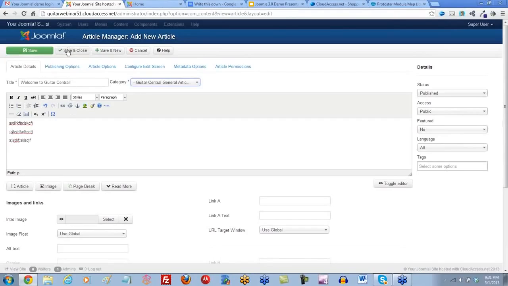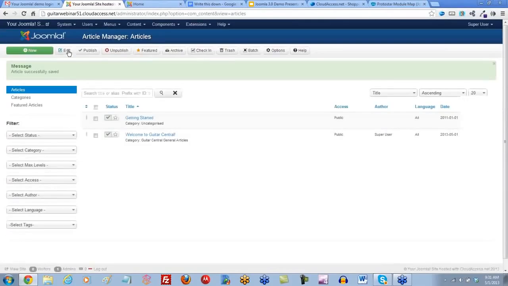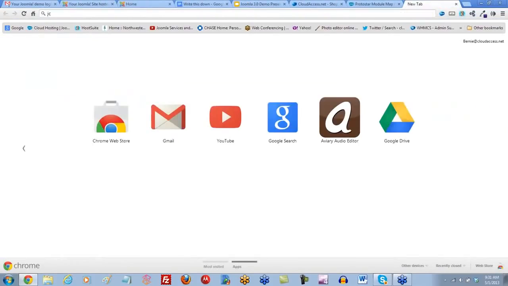First, let's go ahead and select Save and Close in this article. We're going to come back into it in just a moment. So here's our new article. We're going to reach outside of Joomla, and we're going to install a new editor, something that gives us a lot more options. Let's go ahead and go to the internet, and I'm going to search for the JCE editor.